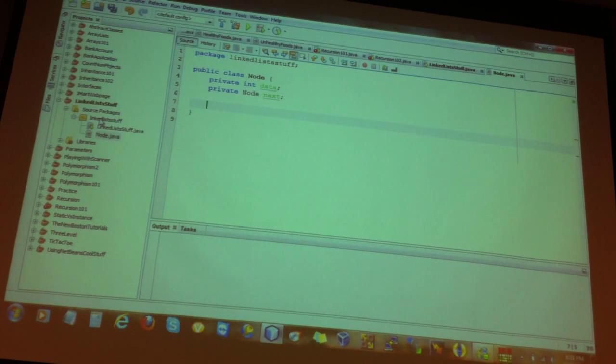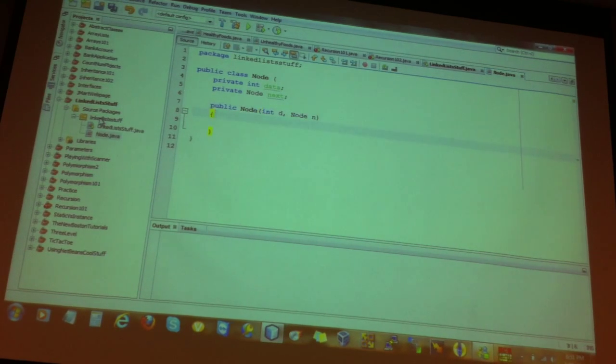Correct? Okay. Now we're going to create a constructor. Public Node. There are options to create a constructor. One option is to do it like this, like you guys are used to: Node(int D, Node N), and here I would say data equal D, and next equal N, right? That's one option, right? But let's analyze what that constructor indicates. What does that constructor tell us?